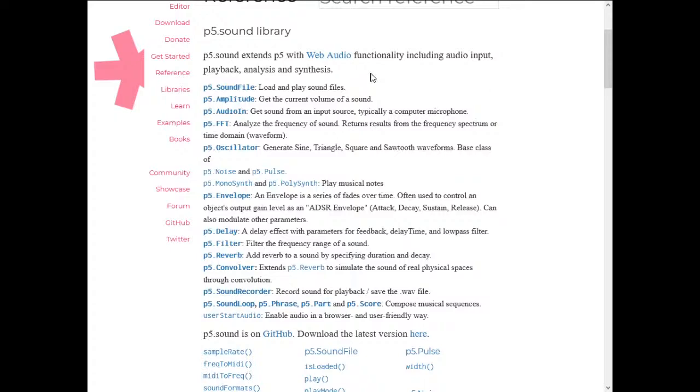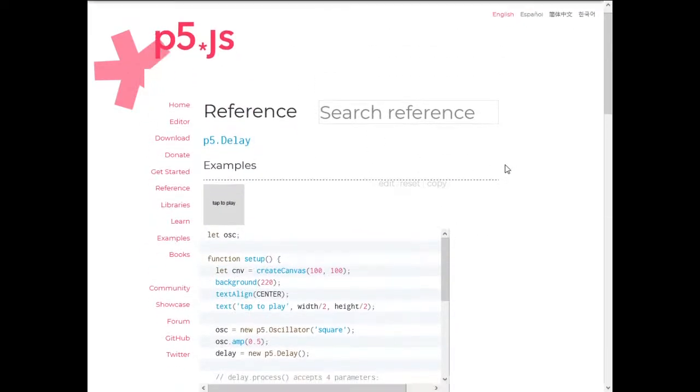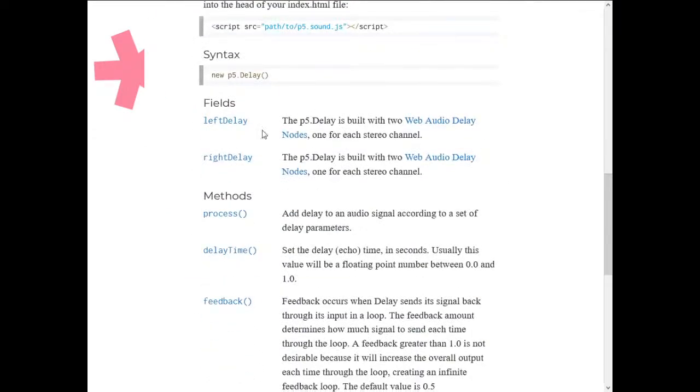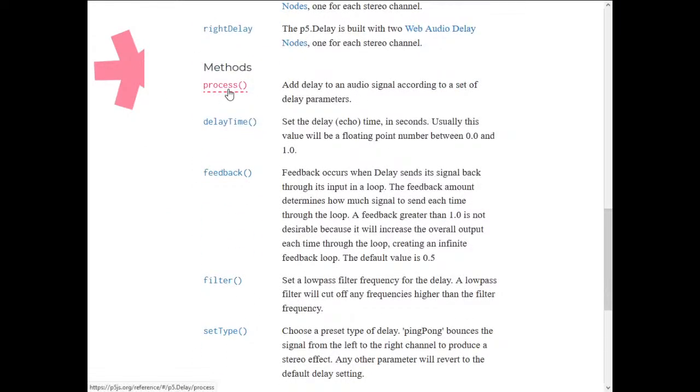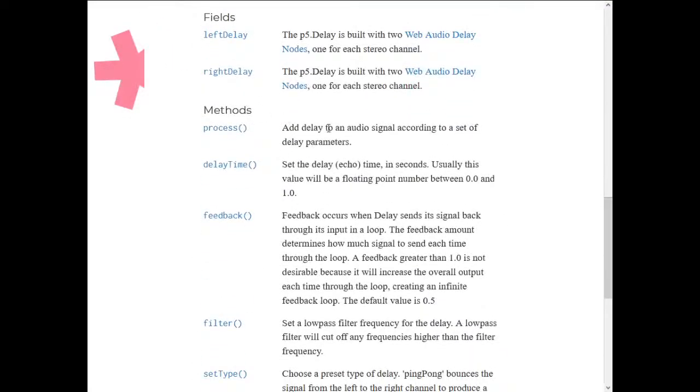We see all the things that we've worked with today, like sound file. Oscillator is for making synthesizers. Delay, filter, reverb. Convolver. What's convolver? Never seen that one. If we look at delay, it gives you an example of how to use delay. It also tells you what all the... If you scroll down, you can find methods, where you can find the process bit.